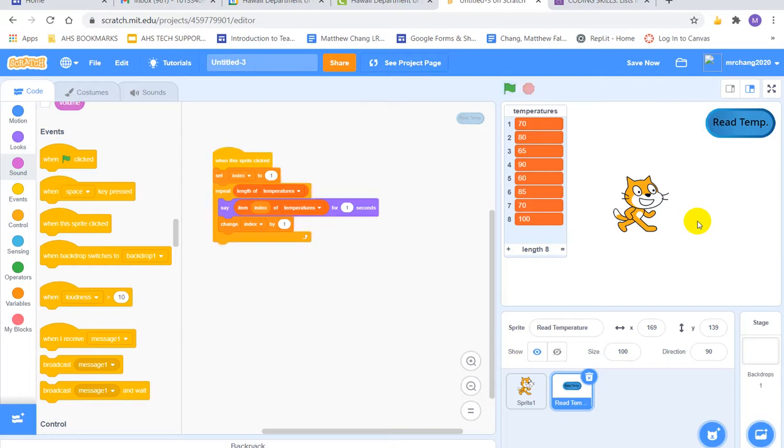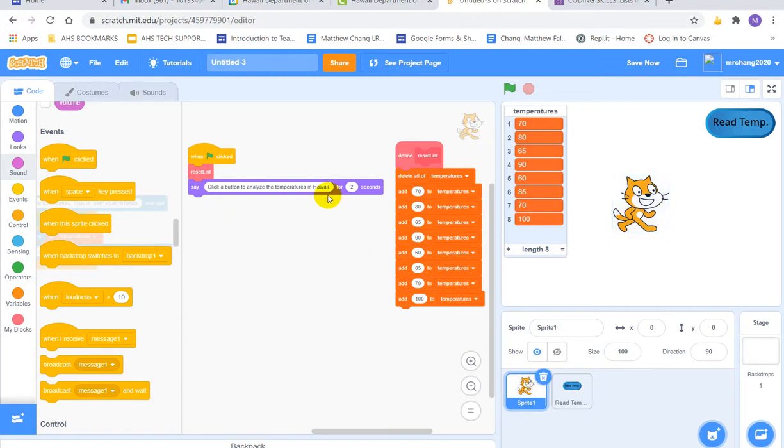Okay. But let's go ahead and just press the green flag just to make sure. So if we click a button to analyze the temperatures in Hawaii, well, it's really fast. Maybe we'll keep it at 3 seconds. Okay, so click a button to analyze temperatures in Hawaii. And then let's click this. If we click this here, it's going to say 70, 80, all the temperatures that we put in this list. But the thing is, we want the cat to say this, right? So if we want the button to say this, we want the cat to say this.